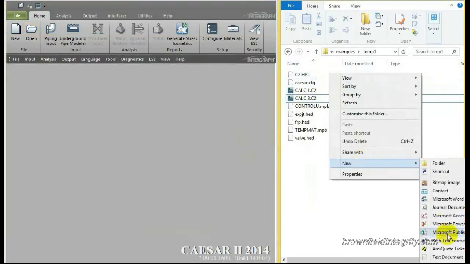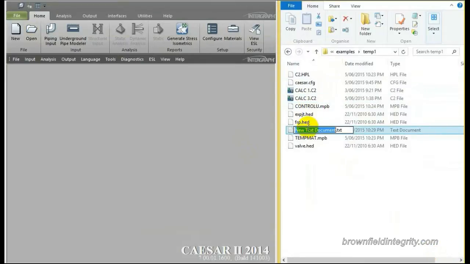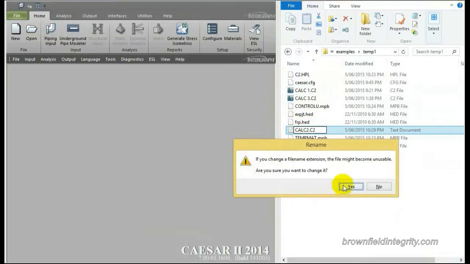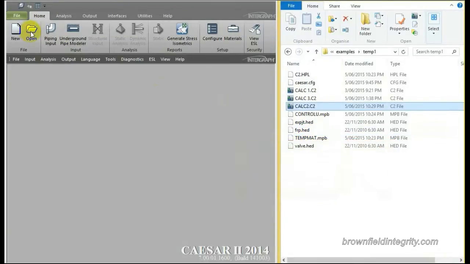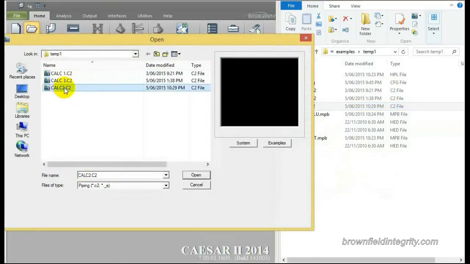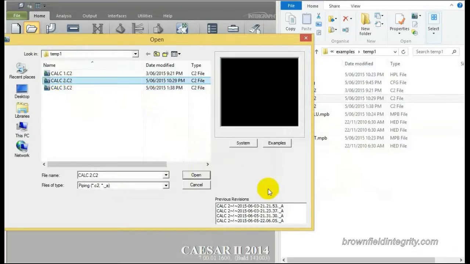So let's fool Caesar 2. Let's create a new text document. And what we'll do is we'll just rename it to the same name as the C2 file that we're looking for, so calc2.c2. Select yes here and go to the open dialog, click on the calc2. Well, this just reminds us that we need to know the name of the calc exactly here. So we're missing a space in this file name. Once we've got that correct, the revisions show up.